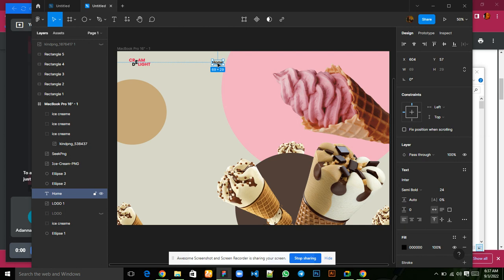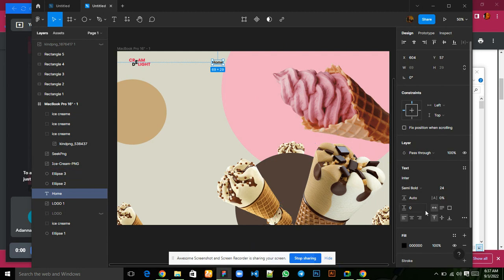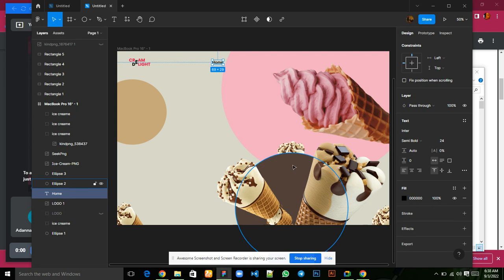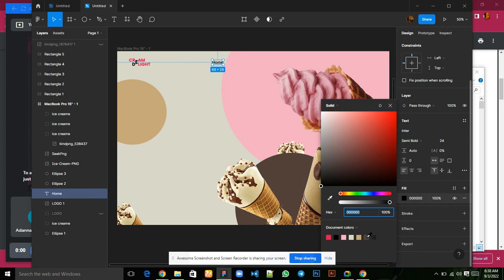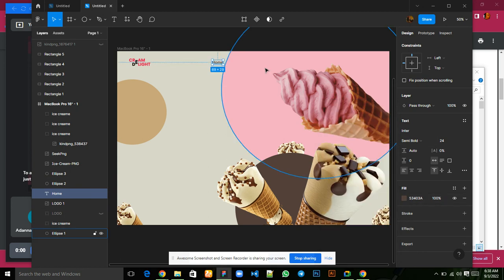Okay, so Control D. Before we duplicate that, please let's change the color. This is the color I'll be using, this dark chocolate color. So go ahead and change it to the dark chocolate color. That is the color I will be using. So this is home. Duplicate, Control D.